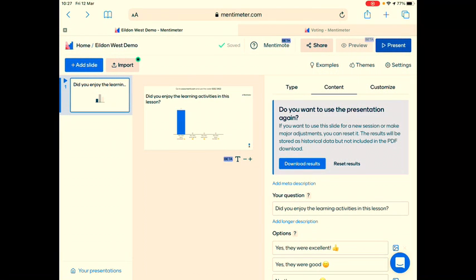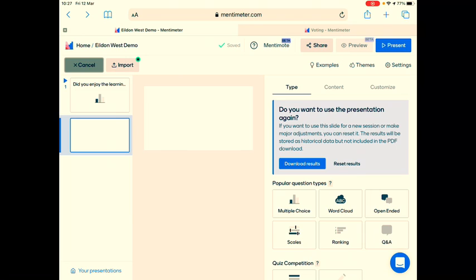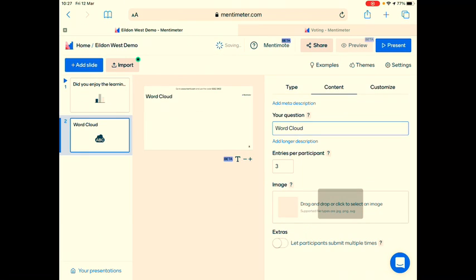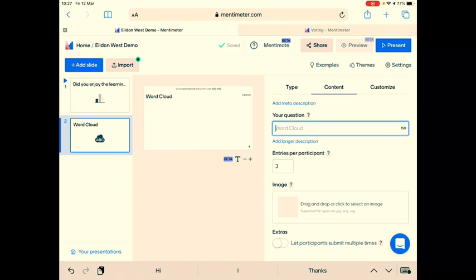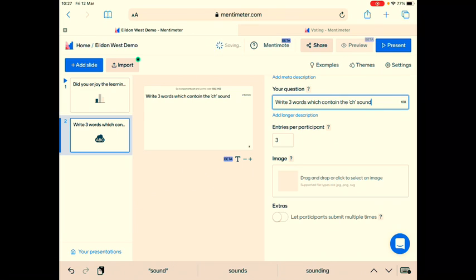So the word cloud option, you can just go add slide in the top left-hand corner, and then you can press on word cloud there. It then gives you the choice to put a question in. I'm going to use for this demo one, I'm going to say, write 3 words which contain the ch sound. Okay, and you're saying 3 entrants per participant.